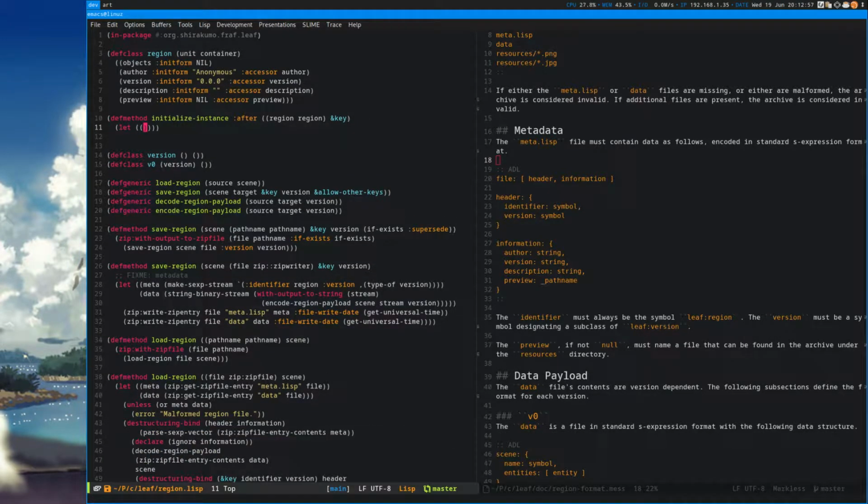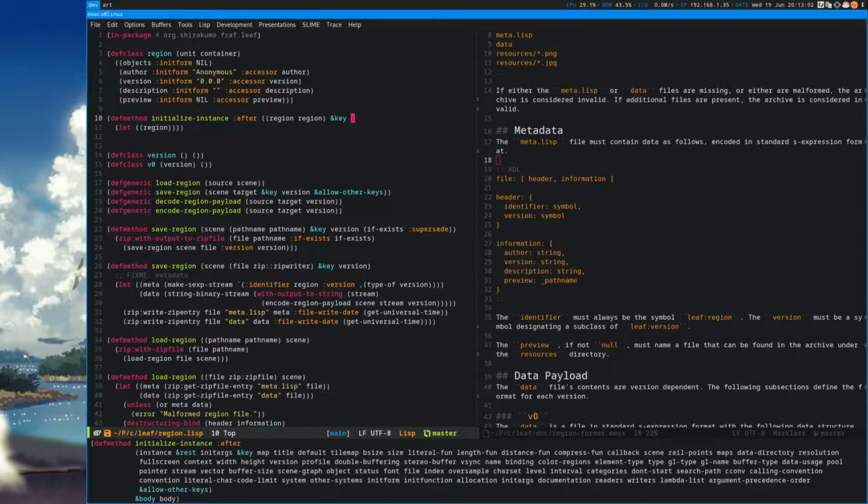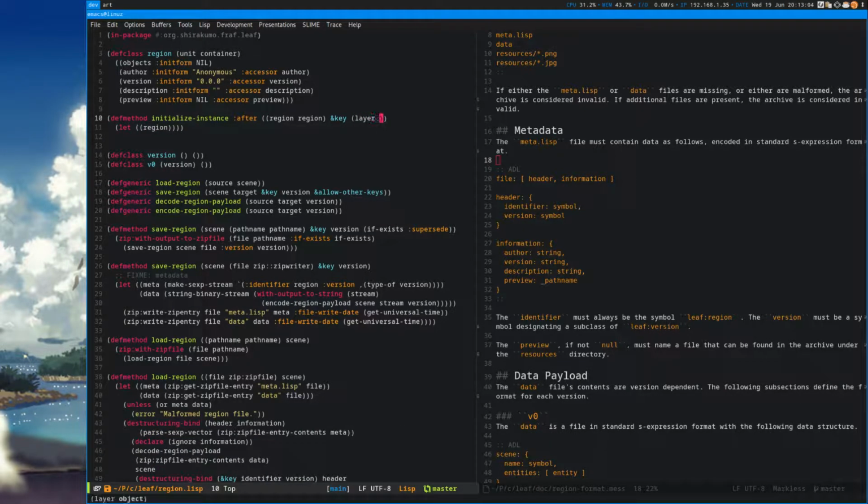So we're gonna have our region. Actually, let's make an argument for the layer count. So layers 5. We could add that to the file format as well, I suppose. Okay, region, make array layers. Element type is going to be T, that's fine. And it's not going to be adjustable or anything.